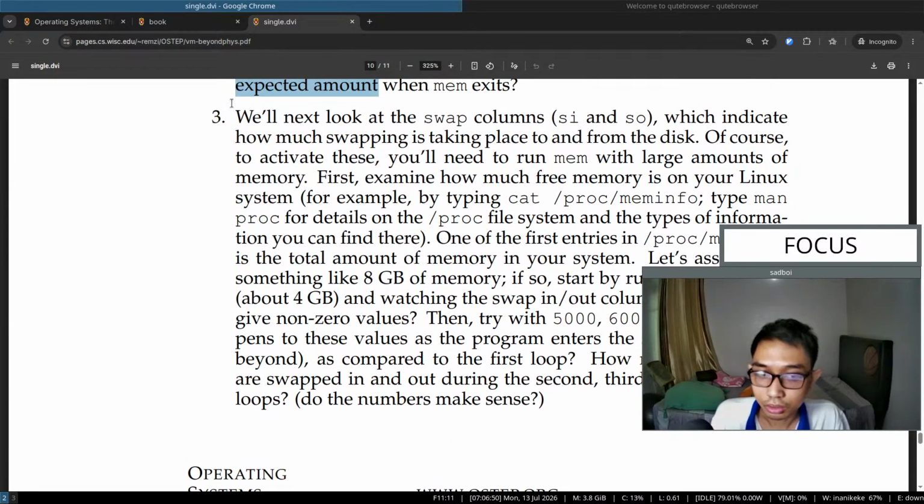Let's continue to question 3. We will next look at the swap columns SI and SO, which indicate how much swapping is taking place to and from the disk, right? Of course, to activate this, you will need to run mem with a large amount of memory first.